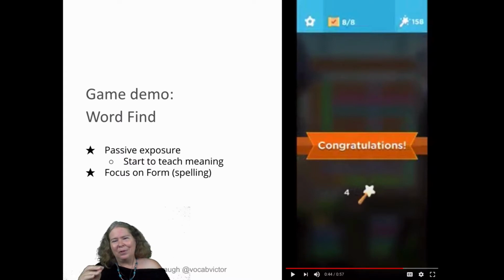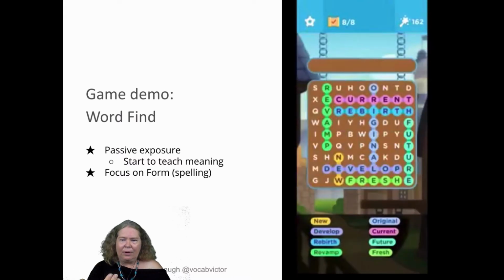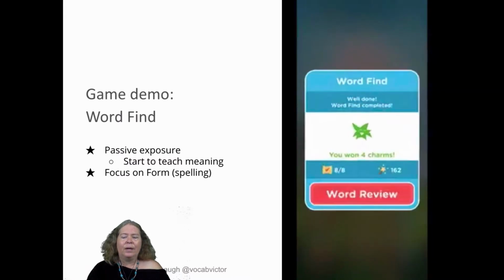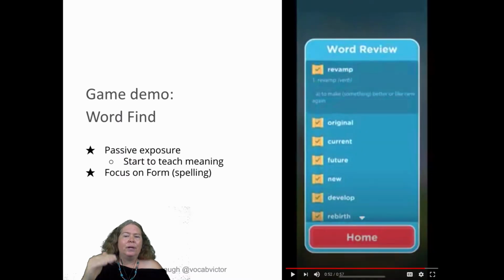You can't find the words in the puzzle without thinking about how they're spelled. I want to show you what happens at the end of every game in Vocab Victor. We come to this word review screen. And in this screen, if you want to, you can look at the definitions for the words you just learned.